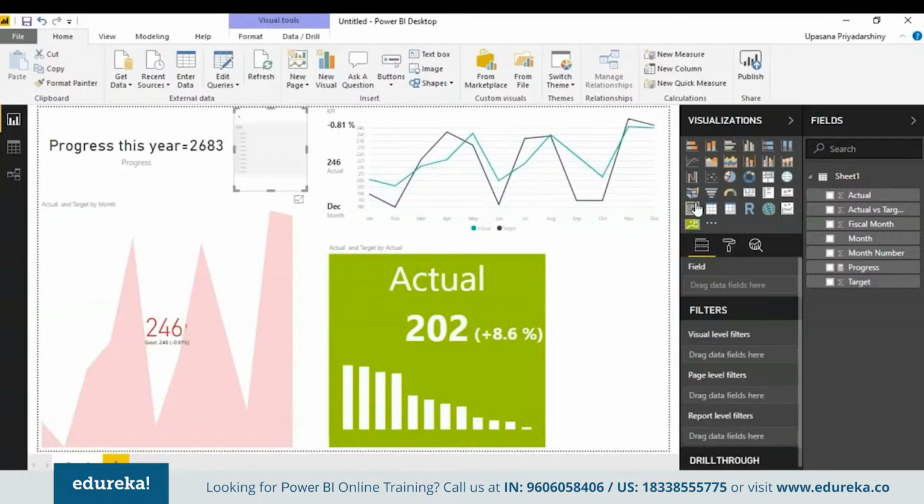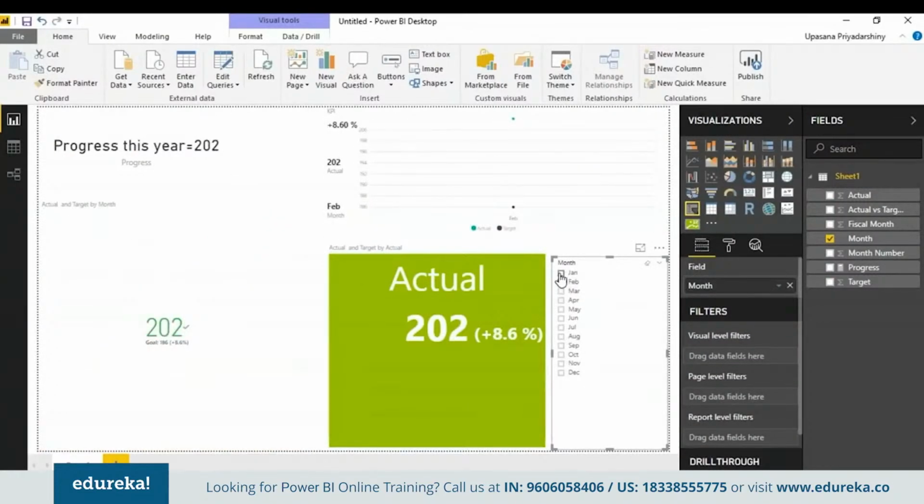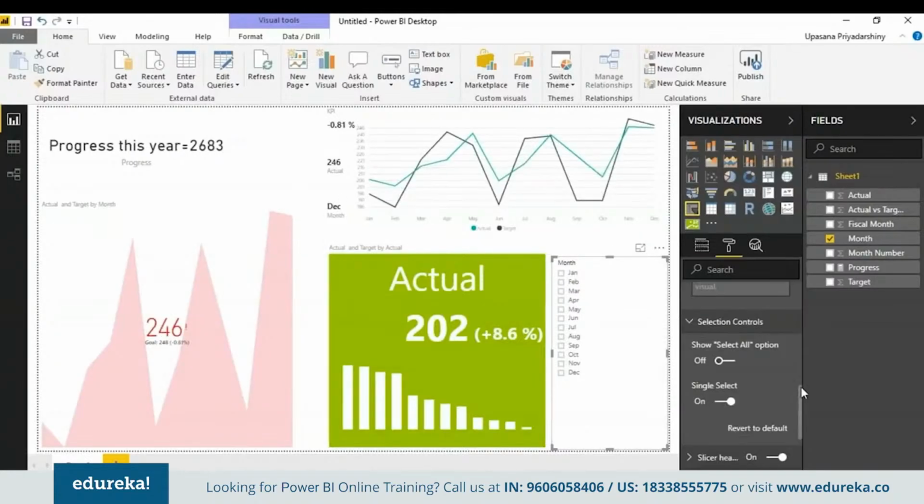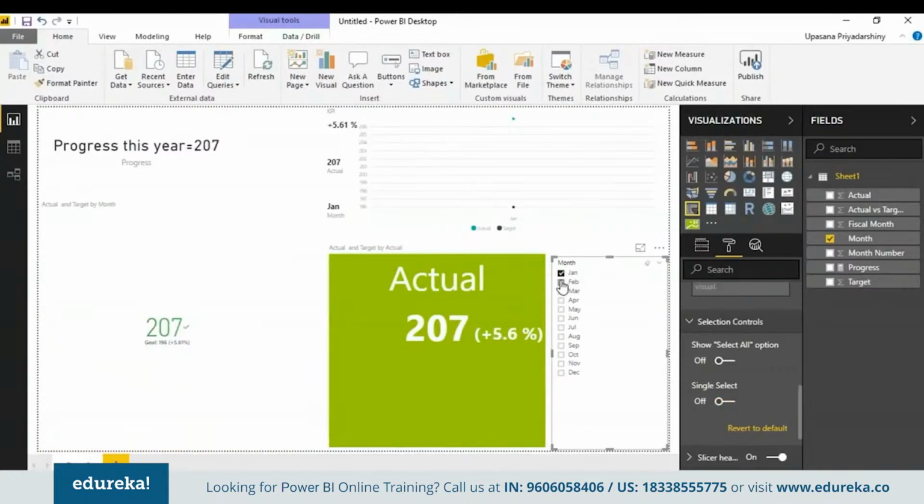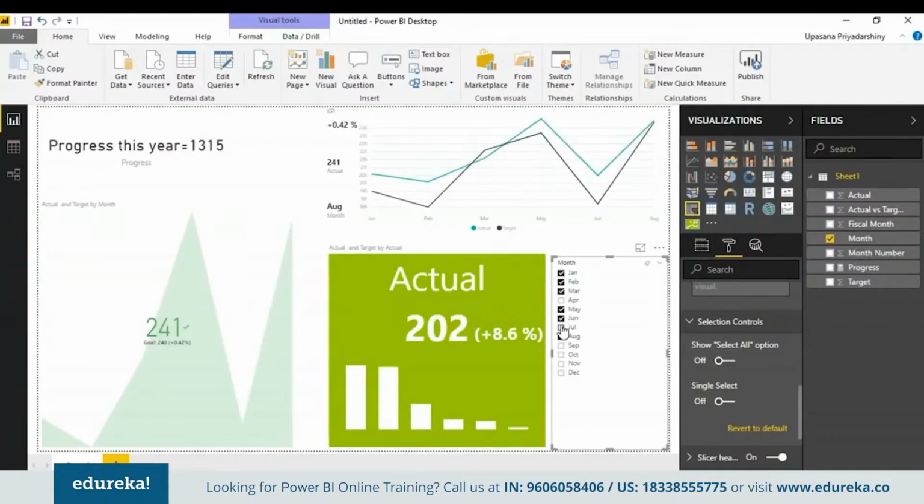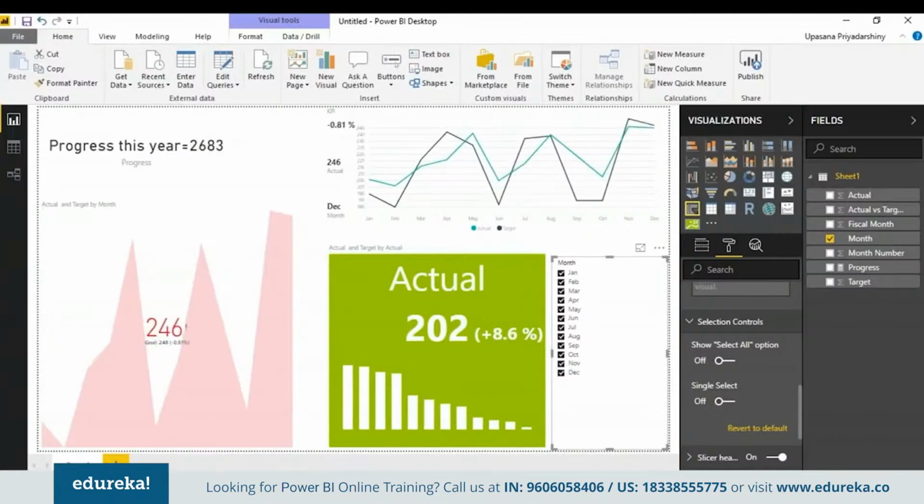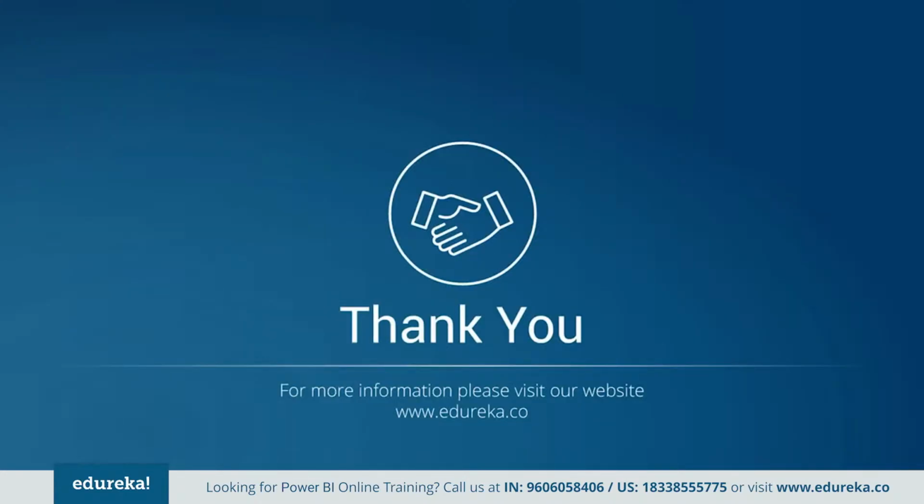Let me get a slicer here. Now I'll go to the formatting pane and in the selection control, I'm going to turn off the single select so I can choose multiple things on the slicer. As you can see, you can use it like any other charts in your Power BI. All three of them are interacting the same way. With that, I think we've covered the KPI.